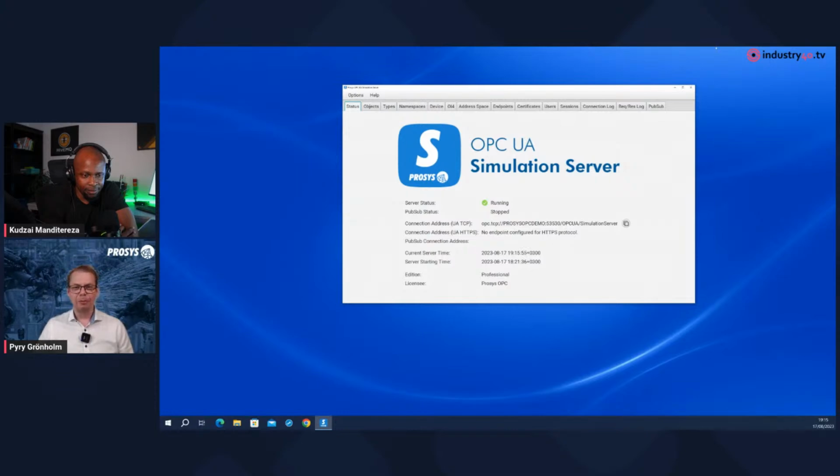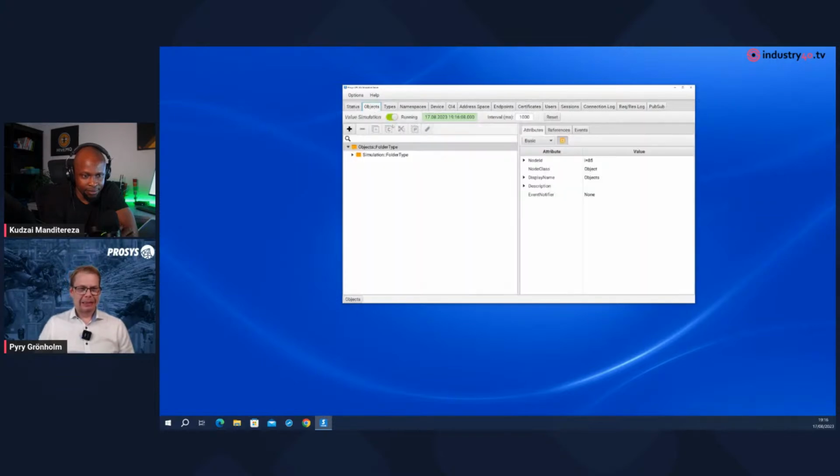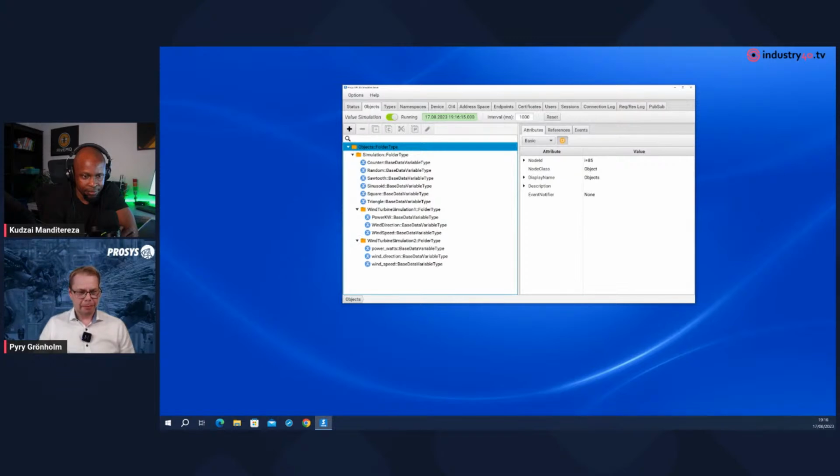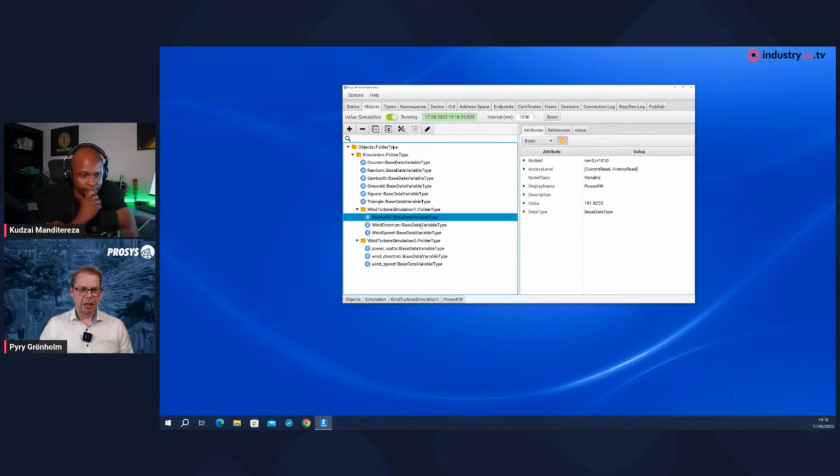So everything starts from the Prosys OPC UA simulation server, which now will act as not one but two wind turbines in this demo. And here I have made two folders, which each have three variables.